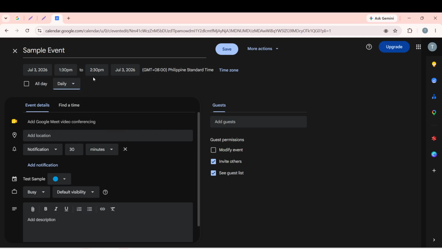Change the date, time, title, or invitees as needed. You can modify any of these fields to reflect your new preferences. For instance, if the event needs to be rescheduled, change the date and time accordingly. This flexibility is what makes Google Calendar a powerful tool for organizing your life.